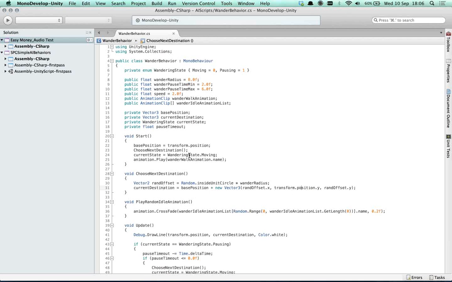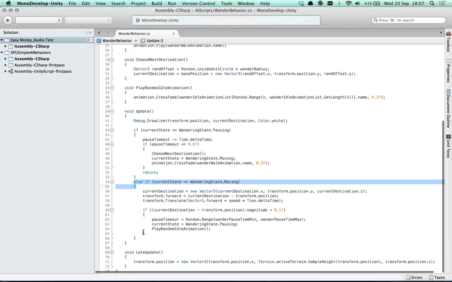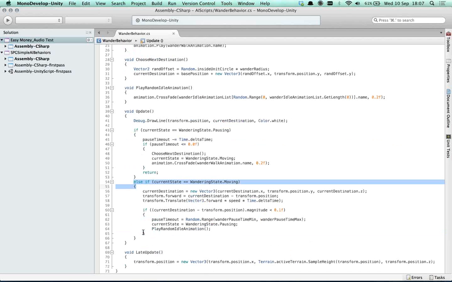So we choose the destination, we set the enum, so we've got 2 states here, pausing and moving. We set ourselves to be moving, and we start playing the animation. And in the update, what we say is draw the line to where we're going. If we're pausing, well, we're not pausing because we've just set it to be moving. So we're in like a move state. So these are very stateful representations that we're working with here. In fact, you could almost say that it's a finite state machine. I mean, it's a very simple finite state machine, but it kind of is.